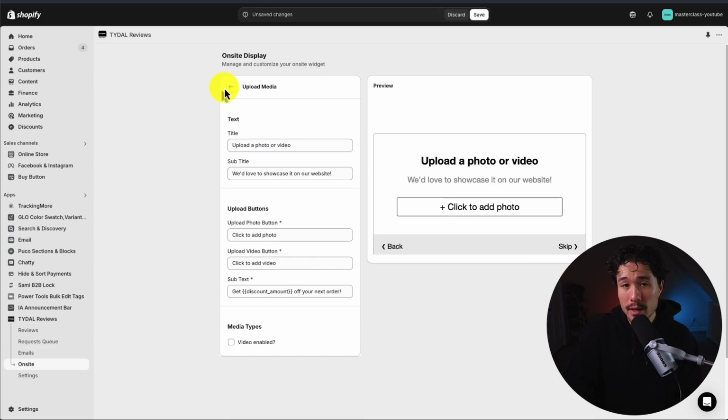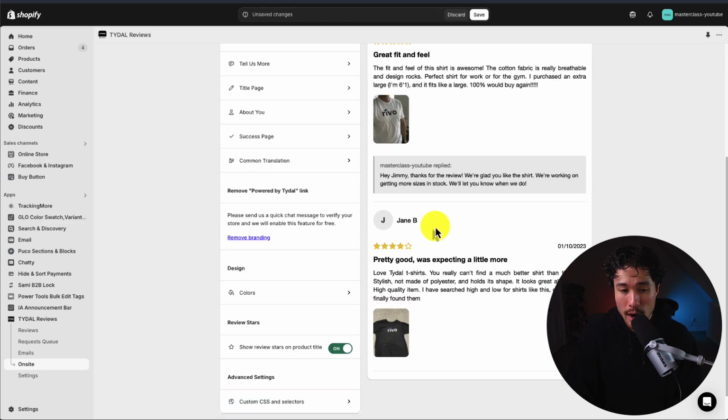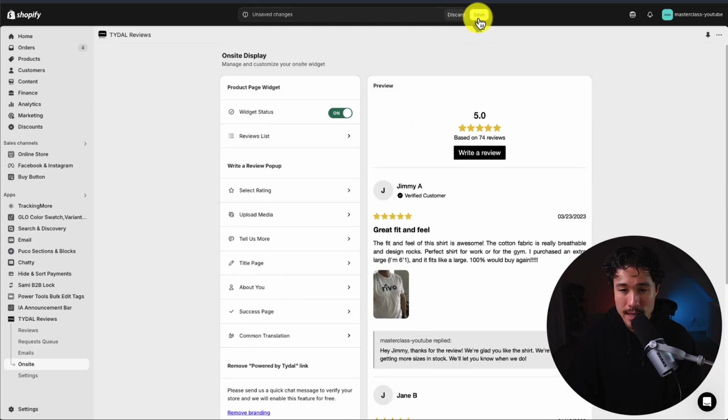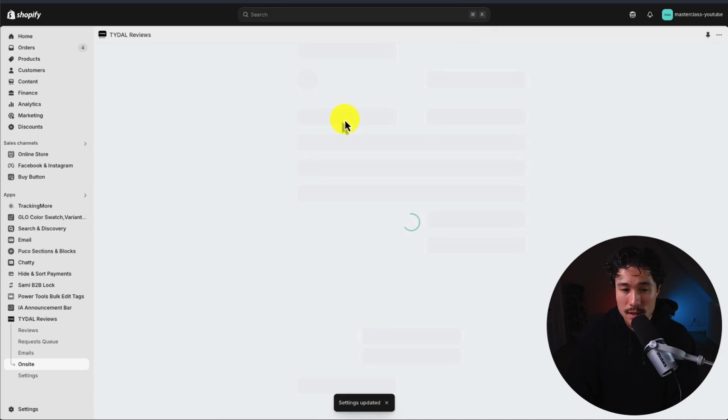So if a user wants to upload photos, we can customize the language here. To note, there is branding for powered by title, but if you send them a quick chat message in the bottom right here, they can remove this for free. Next up, we get customization for colors, and you want to do this to match your Shopify store. But for now, I'm just going to leave this as the default. So let's hit save on the top right to finalize those changes.